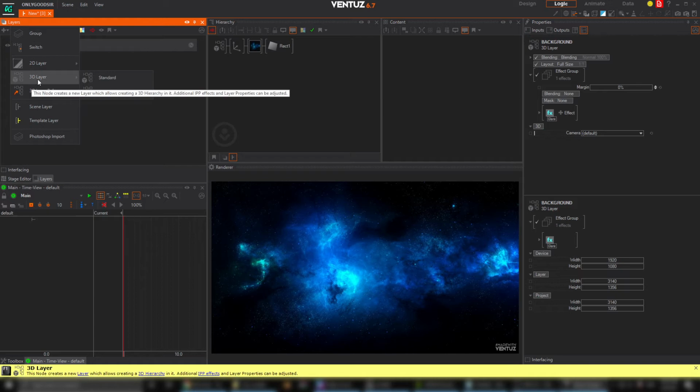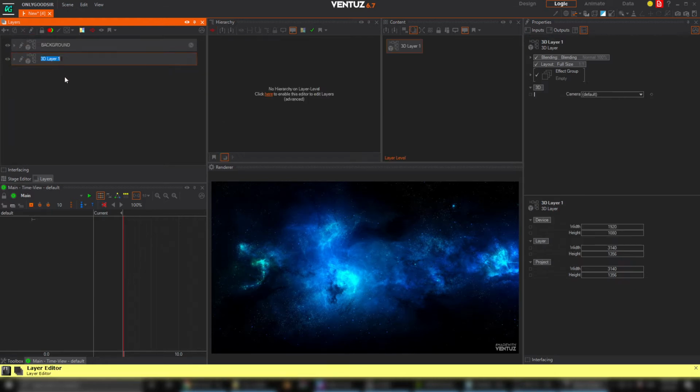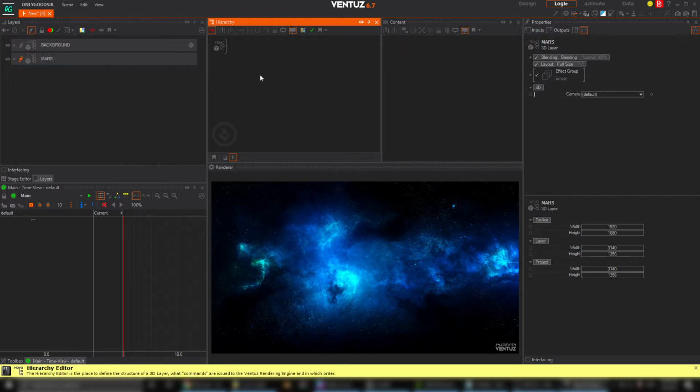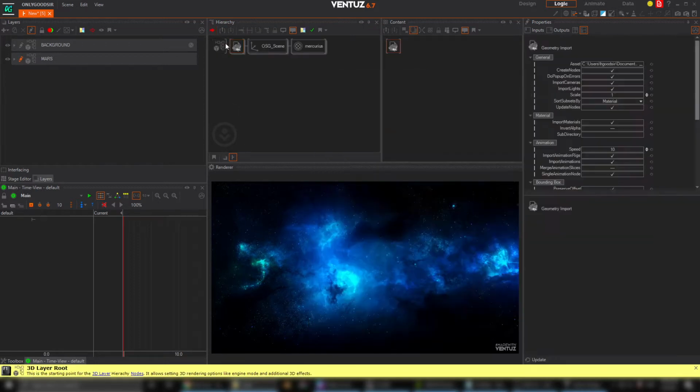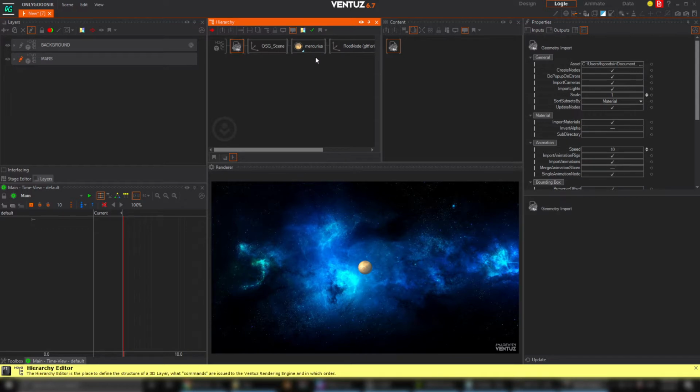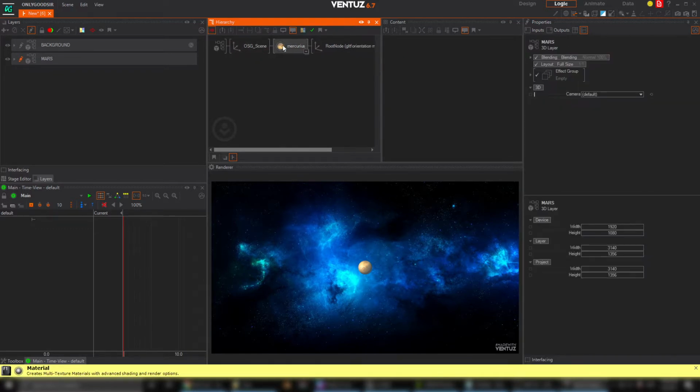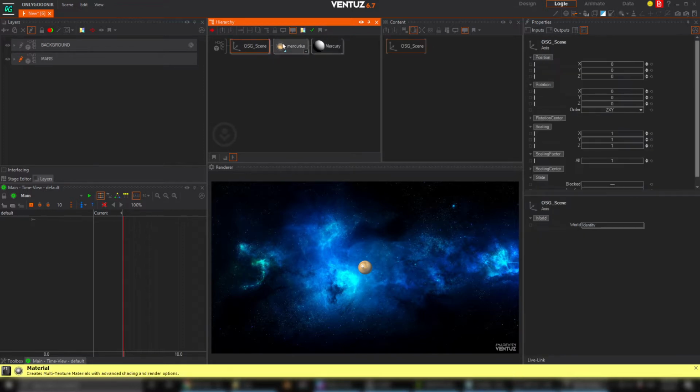So let's create another 3D layer, and this will be our Mars content. So we'll just call it Mars. This layer I'll just call Mars. And what we want to do is go into our folders and grab our Mars planet. I'm just going to delete all these extra nodes that came in with it.